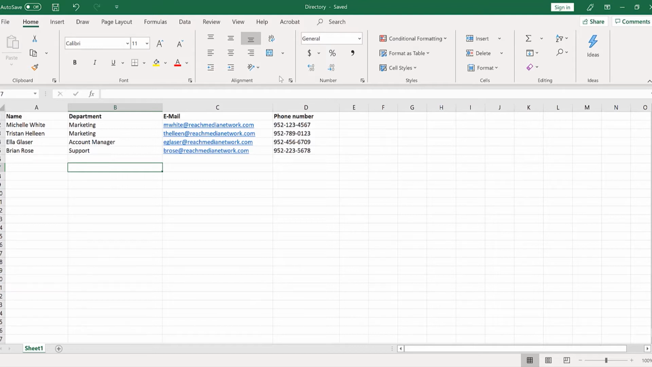So here it is. I have a directory, and I've created this Excel file. I have name, department, email, and phone number. When you are creating an integration through the Datalist, the first step is that we need to create a data list that has these exact columns. So I need to create a column called name, a column called department, email, and phone number.